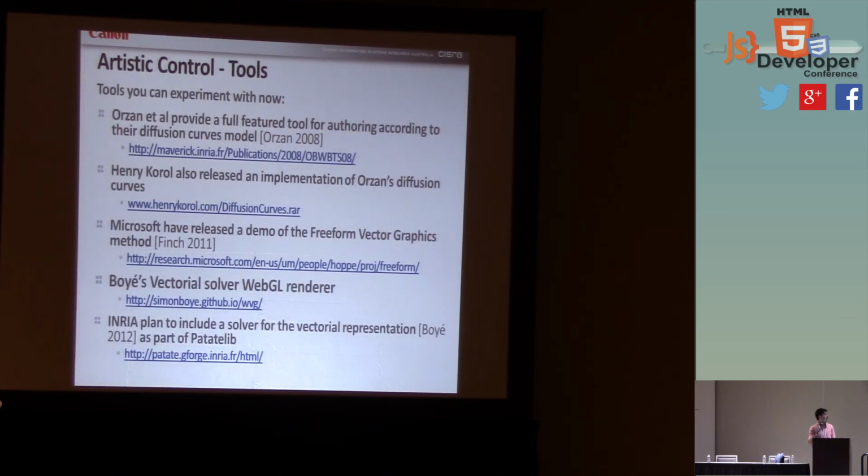So if you're feeling a bit inspired and interested, there's a bunch of tools that you can use to have a play with diffusion curves. They're not supported in Illustrator or CorelDRAW or anything like that, as I said, but there are some prototype implementations. A lot of it's not for commercial use, so I can't try it out myself, but hopefully you can.